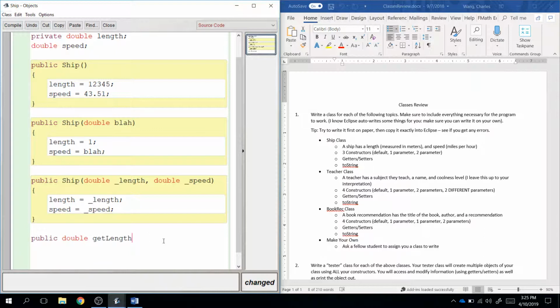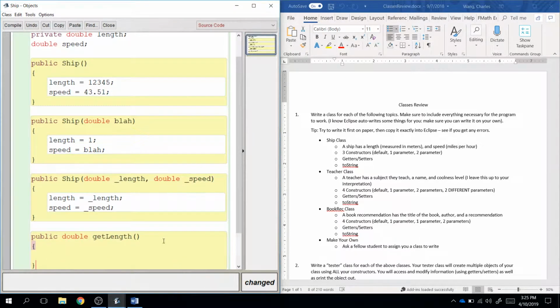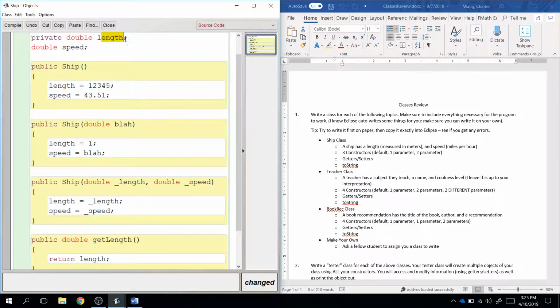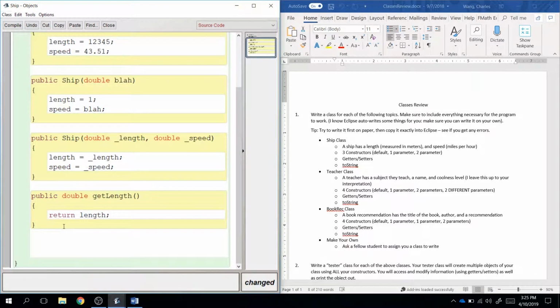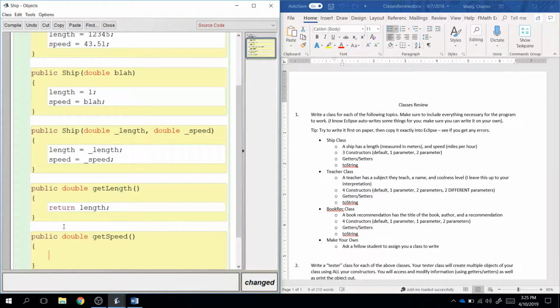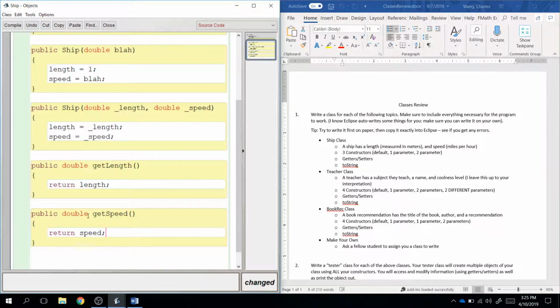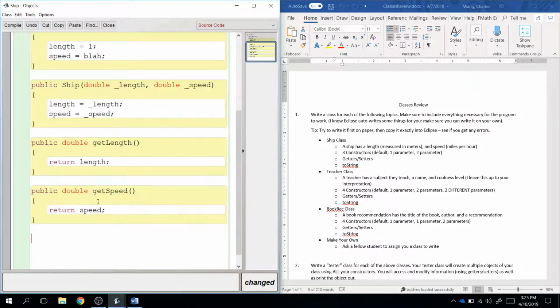Do I have to pass in any information for it to get the length? No. So no parameters. And it's going to return the length, this instance variable right here. Same thing for my getSpeed. Alright, let's go ahead and write our setters.